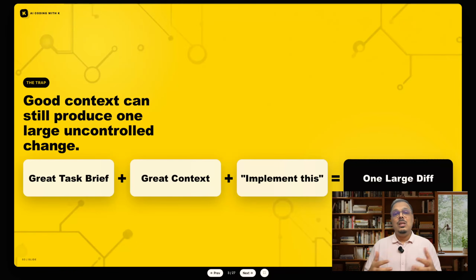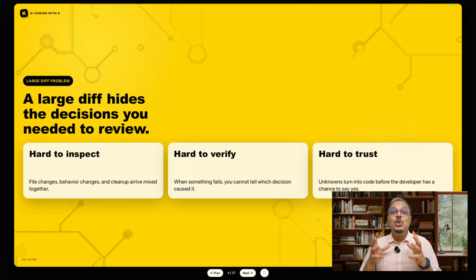And by that I mean huge number of files updated, huge number of methods updated, database updated, UI updated, tests updated, and all your business logic is all haywire. This is going to be a huge chunk of change that you will have to go through. What are the issues if you have such a huge chunk? It is hard to inspect, it is hard to verify whether the changes that have been done are actually relevant, and whether you can actually trust all the changes that have been made, whether they are actually useful.